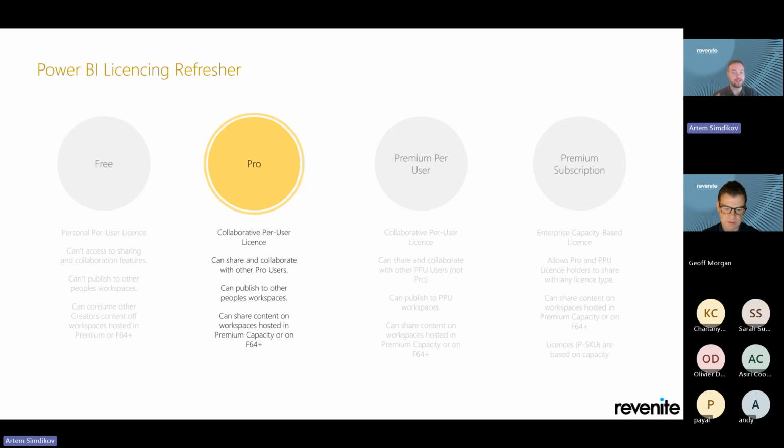In a bigger business, you're expected to share reports. You're obviously expected to collaborate with other team members. So you might want to upgrade to Pro in that instance, where you might have multiple individuals that you are collaborating with, creating reports, and then sharing those reporting assets too.